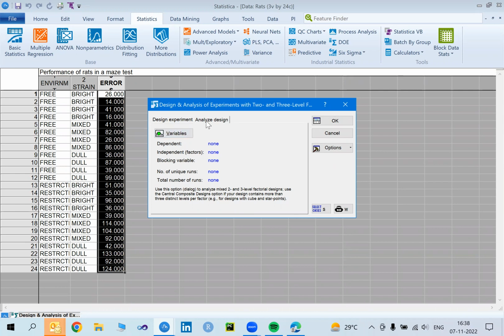So if I go to the analyze design, in the analyze design, I get this: use this option to analyze mixed 2 and 3 level factorial design. Use the central composite design option if your design contains more than 3 distinct levels, right? More than 3, but in our situation, no factor consists of more than 3. So this is not a data set which qualifies for a central composite design. Are you getting me? Yes, sir. Right? So this is the reason we have this thing.